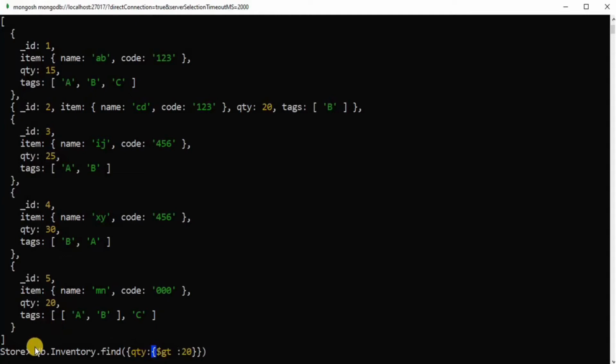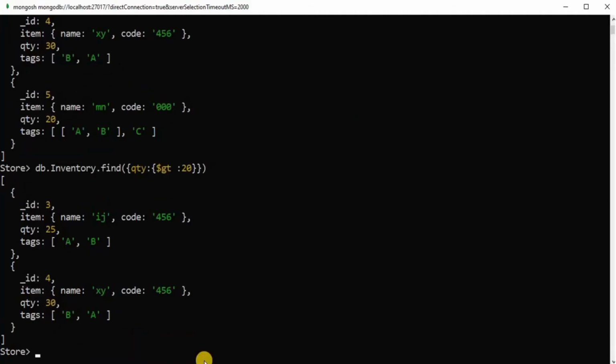So now MongoDB is going to go inside our inventory collection and find all the documents where the quantity is greater than 20. Okay, let's hit enter, and you will see that it has returned me 2 documents having ID 3 and ID 4, where the quantity of the object is 25 and 30, and both of these are greater than 20. So this is how the GT operator works.